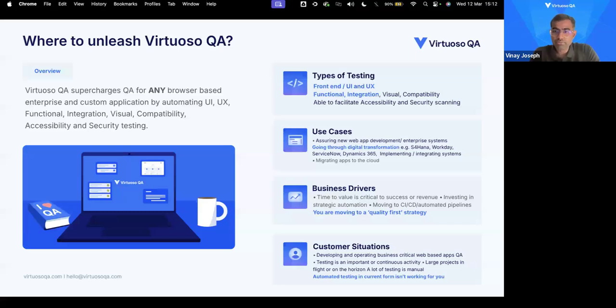Primarily, we are focused on front-end UI and UX, as you can imagine, but we also do API testing. It's used for functional, integration, visual, compatibility, and accessibility testing, and security scanning can also be enabled. Those are not the primary use cases. The primary use case is anything related to web app development, anything which can be accessed via a browser or an API, whether it's custom applications or enterprise systems like S/4HANA, Workday, ServiceNow, Salesforce, or Dynamics 365. What are the business drivers?